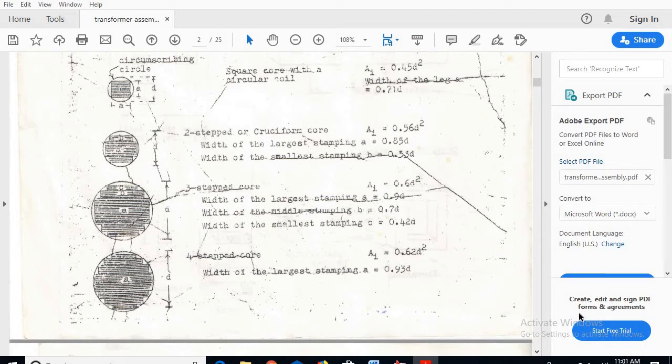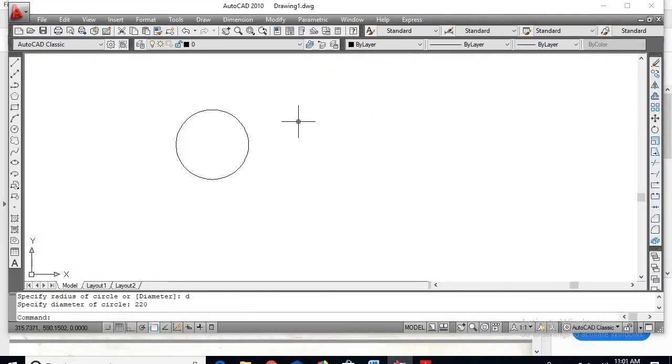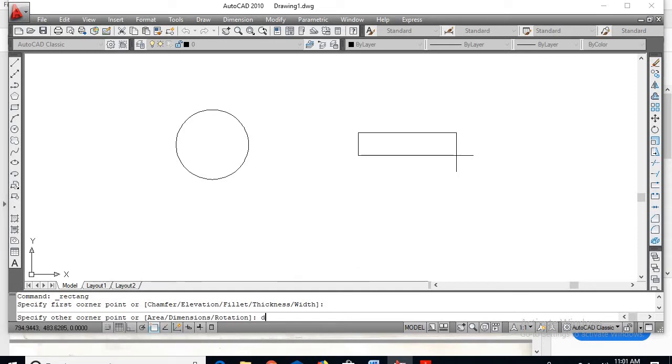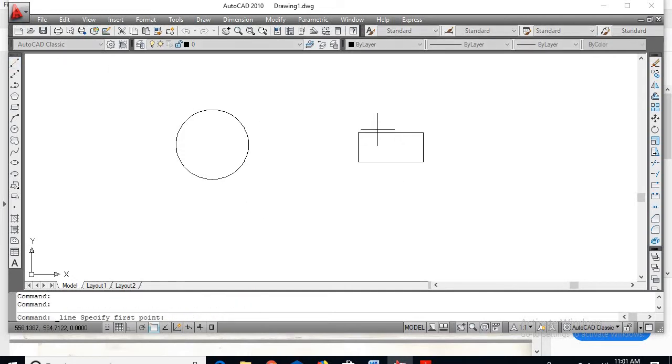So now with respect to this data, I'll go for AutoCAD. I'll go for rectangle. So I'll click here. Now with respect to this, I know the dimension. So type D, enter. So I know the length. The width of the largest stamping is 198. Enter. Next, width of the smallest stamping is 92.4. Enter. Now draw two diagonal lines.